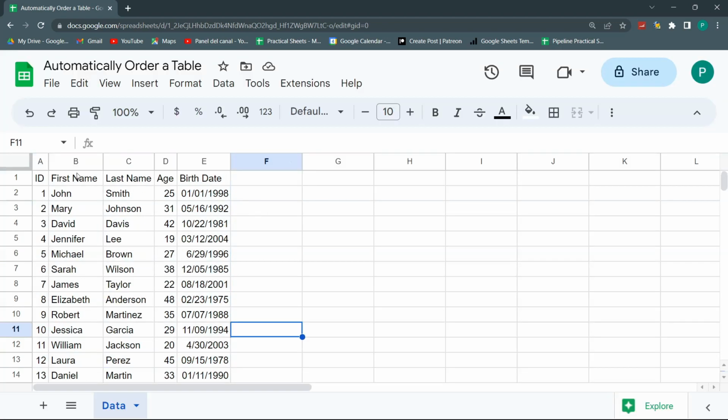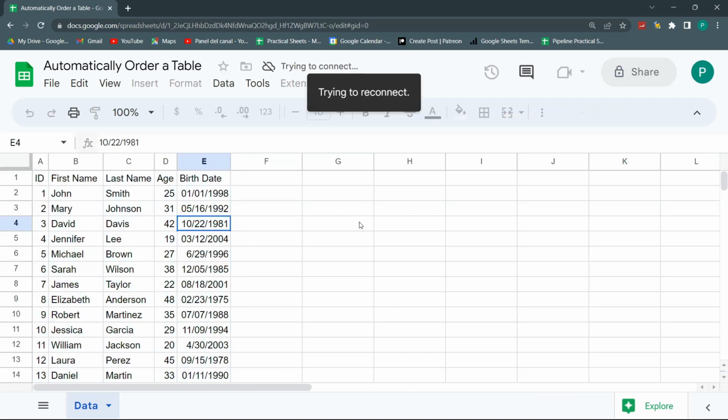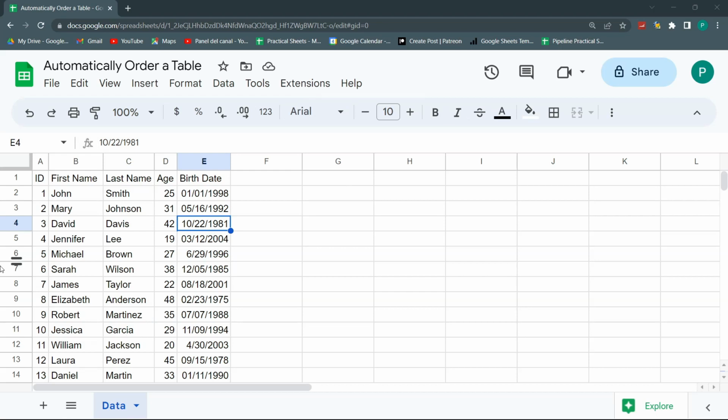Today we want to do it with code, so I can do it automatically, for example, when I open the sheet, or when I do a change, or when I click a button, or when I go to the menu, whatever trigger I want, so the table is ordered again. So now let's go to the fun part.